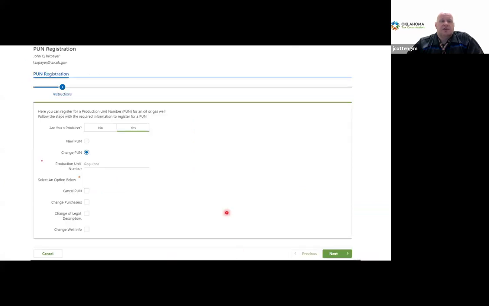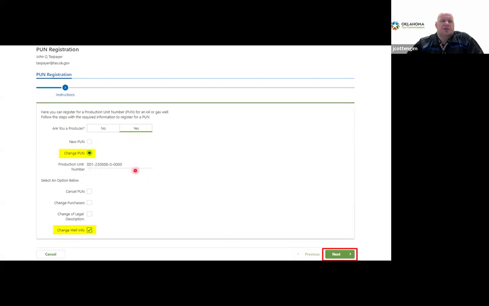When we make that selection, we're going to identify ourselves again as a producer, but instead of using the radio button for new PUN, we're going to do change PUN. It's going to ask us for what PUN we want to do and then what information we want to change. So in this case, we're going to put in the PUN number for the well we just entered. You would have been given that PUN number after the registration was complete. And we're going to say, hey, we need to change the well info.